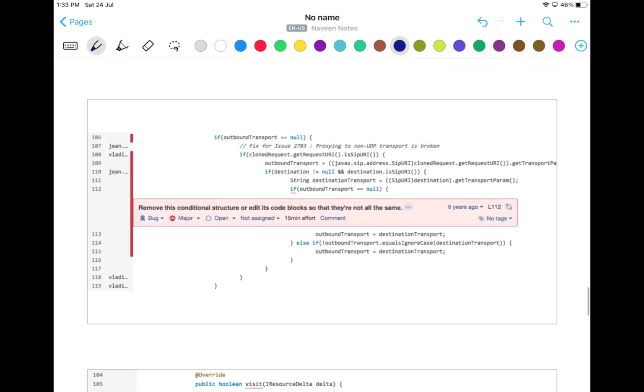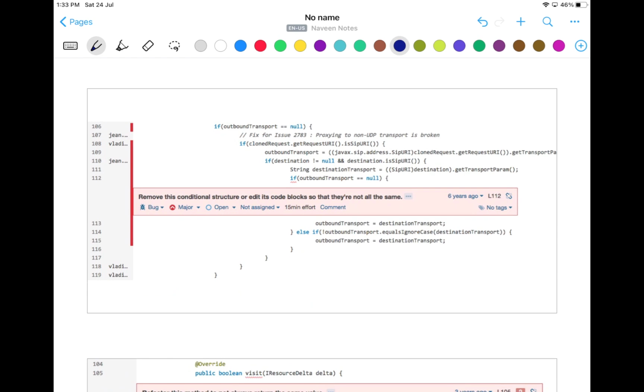Then let's proceed further. See this carefully. It's saying remove this condition, or edit its code blocks so that they are not all the same. Why? Because see this condition, outbound transport equal to null and outbound transport equal to null under the same if condition that I have written over here. You have already checked this particular value equal to null. Then why are you checking this condition once again with another if block in the same if condition? There is no point in doing that. So this is a kind of ugly code that you are writing.